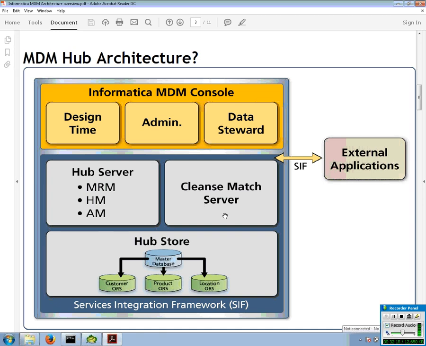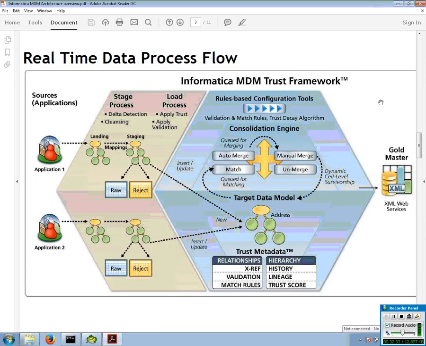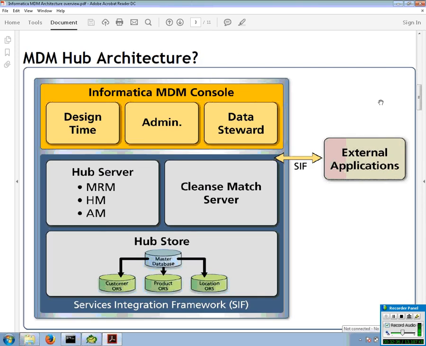So this is the second layer, the application layer, and this is the main layer where you access the tool, where you access the data steward, the Informatica data director tool, admin, and everything. This is all the main tool. And here you see SIF. The full form of SIF is Services Integration Framework.